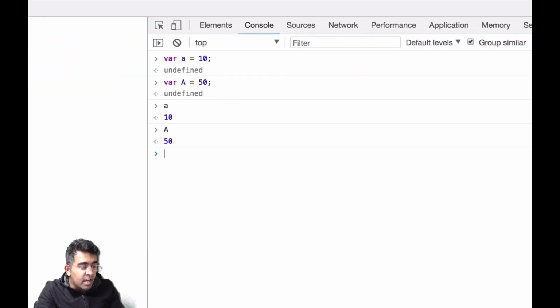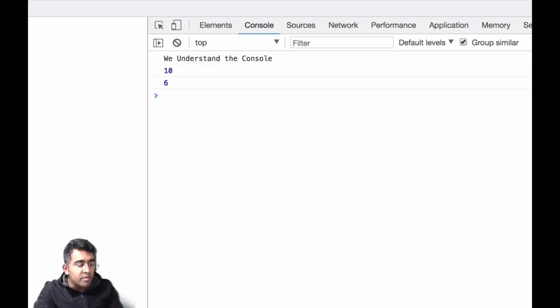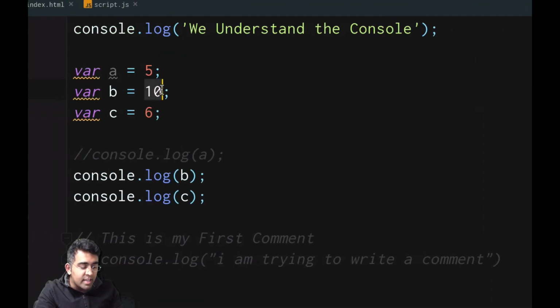Let's go to the browser. I'm gonna refresh the page. So if I refresh the page, we understand the console. I got back 10 and then 6. And as you can see, we got 10 and 6 back, and we didn't really get 8 because now it's a comment. A compiler will understand that as a comment and will not do anything about it. We'll just skip that. And the comments are only for developers to help them understand the code maybe the next day or next year or after 10 years. So comments are great. Make sure you write a lot of comments about your code, because they're gonna help you a lot.